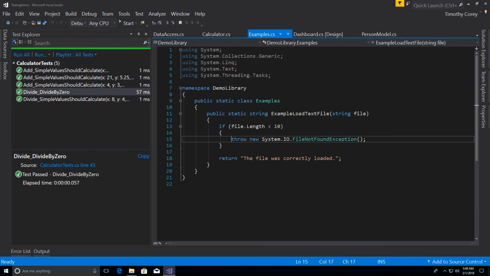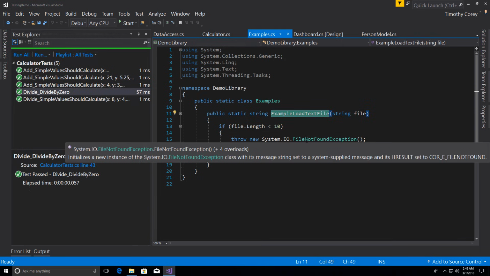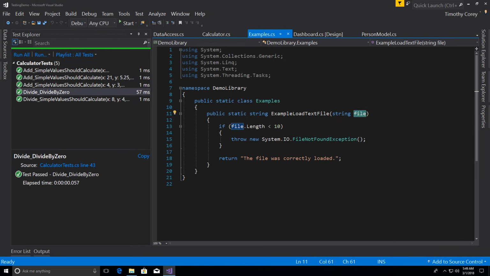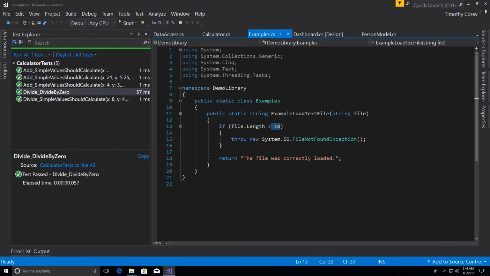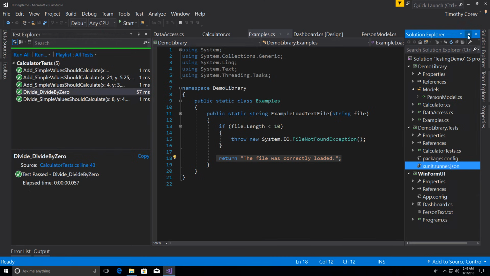So what this does is it simulates loading a text file. So you give it a file name. If the length of the file name is less than 10, it throws a file not found exception. Otherwise, it returns the string saying the file was correctly loaded. So let's test this example. All right. So we're going to go to our Solution Explorer.